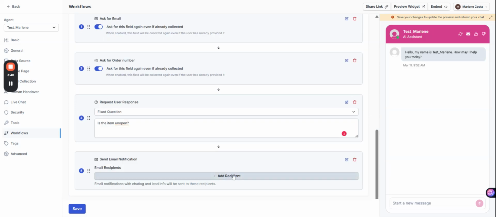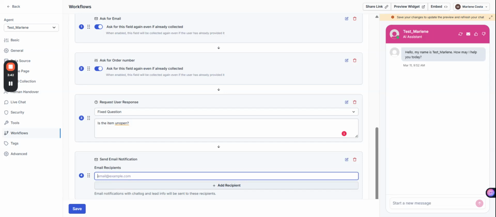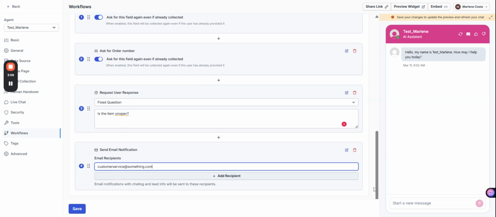And you can select your Freshdesk main email, for example, customer service at something.com. And this means that when the client completes all the steps above, your team will get an email notification at your inbox with all the details above, and they will be able to just go to the last step and provide the return label or any other solution to your client.